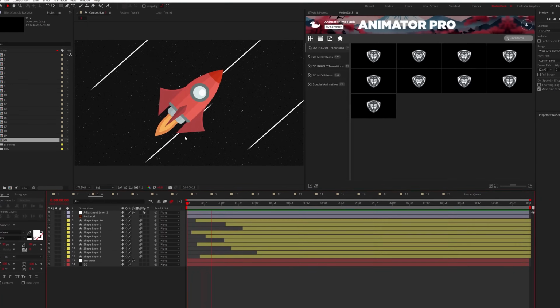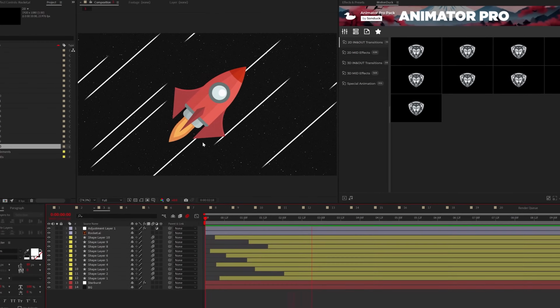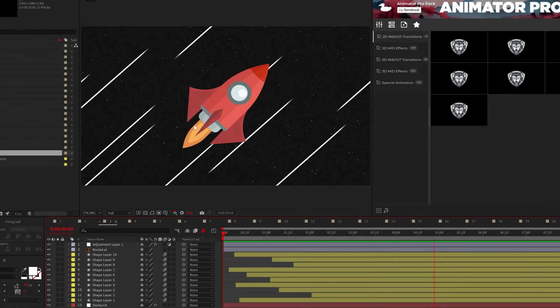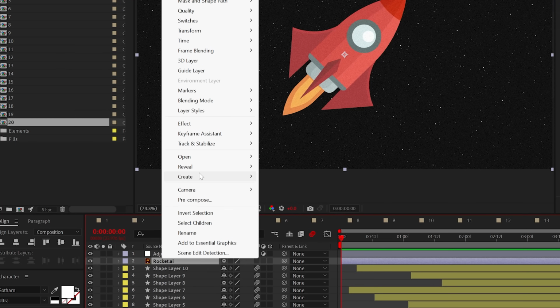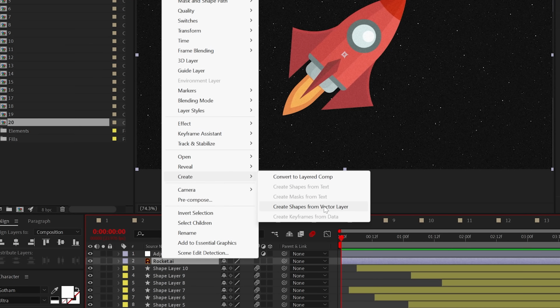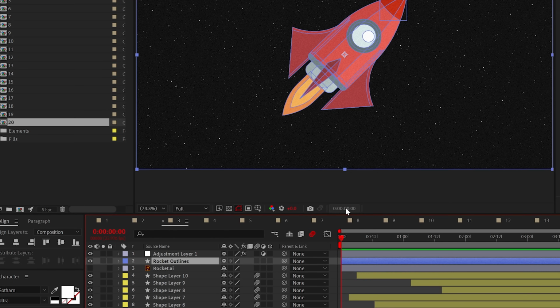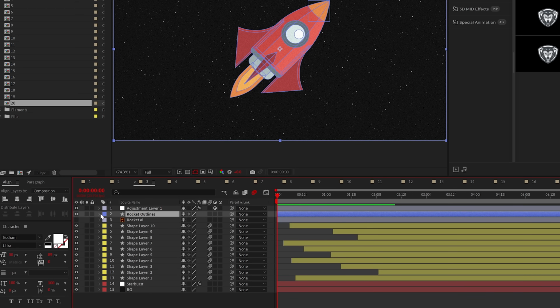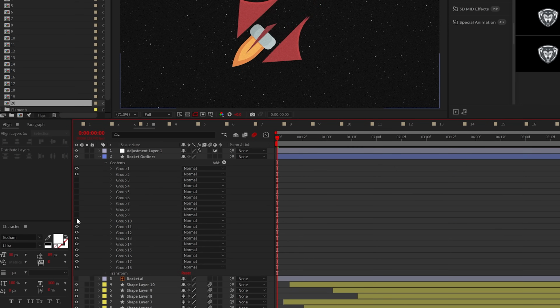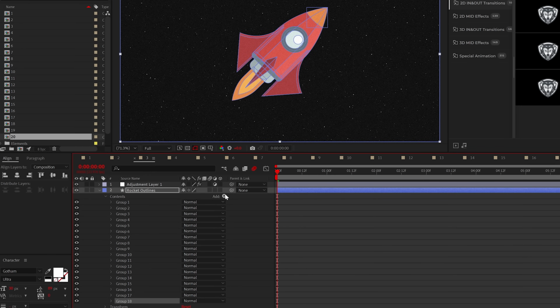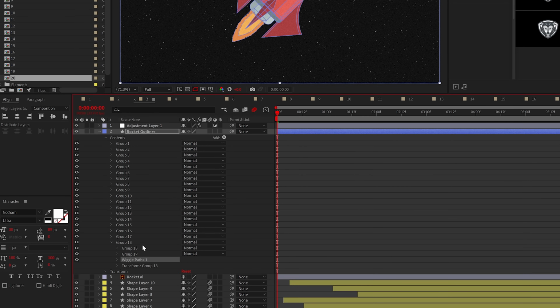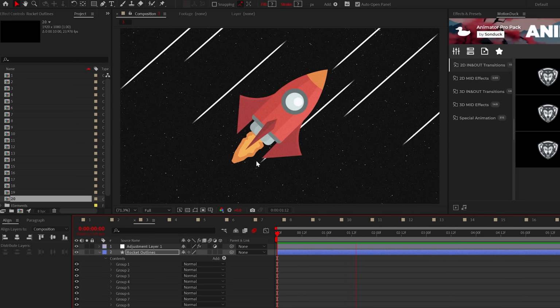Okay, let's say you need to dive a little deeper into a vector layer and animate a specific part. For example, I want to animate the flames of this rocket. So you can right click the layer, go to Create and select Create Shapes from Vector Layer. This will create a shape layer of your object. From here, you can go into the groups, kind of like guesswork at first, but when you find the layer you want, you can do anything, like add wiggle paths, for example. So that's a pretty cool hack.